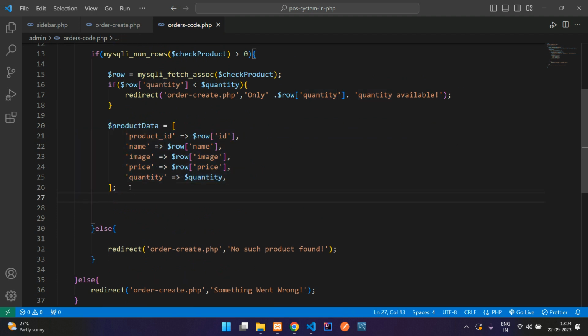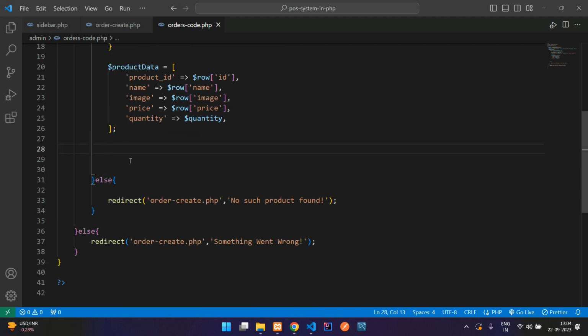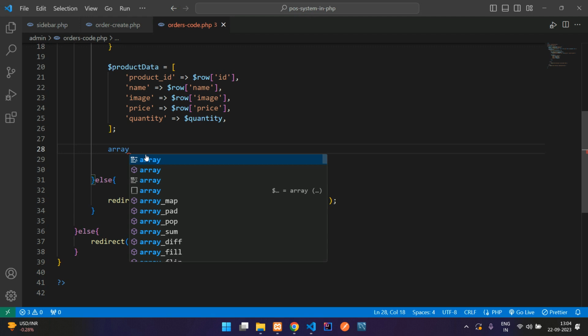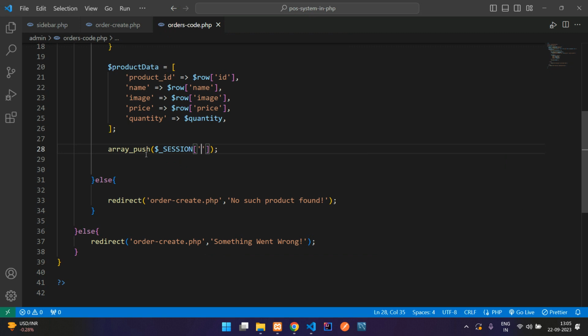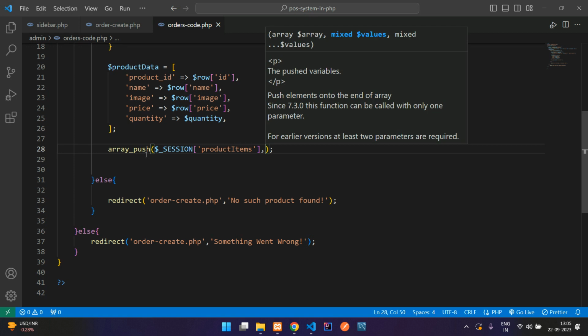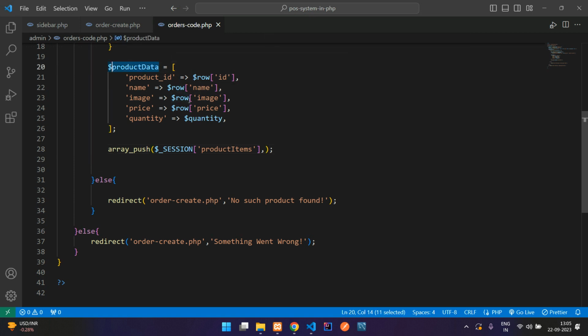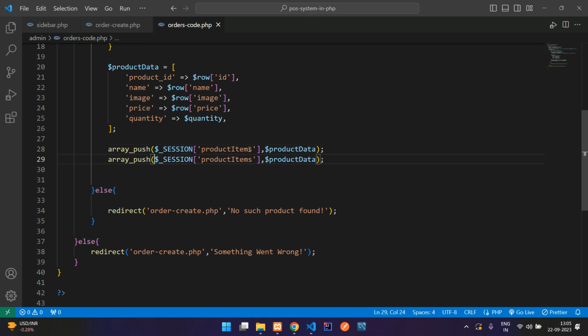And now, guys, let us push this data into an array of session variable. Let's give an array push function where we create a session variable, product items. The first will be the product items, which is going to store your product data. Whatever you insert, it will just store here. Now I want to create one more session for the product items ID, so all the IDs we are going to store. Let me copy it from here and paste here. So these are my product item IDs.